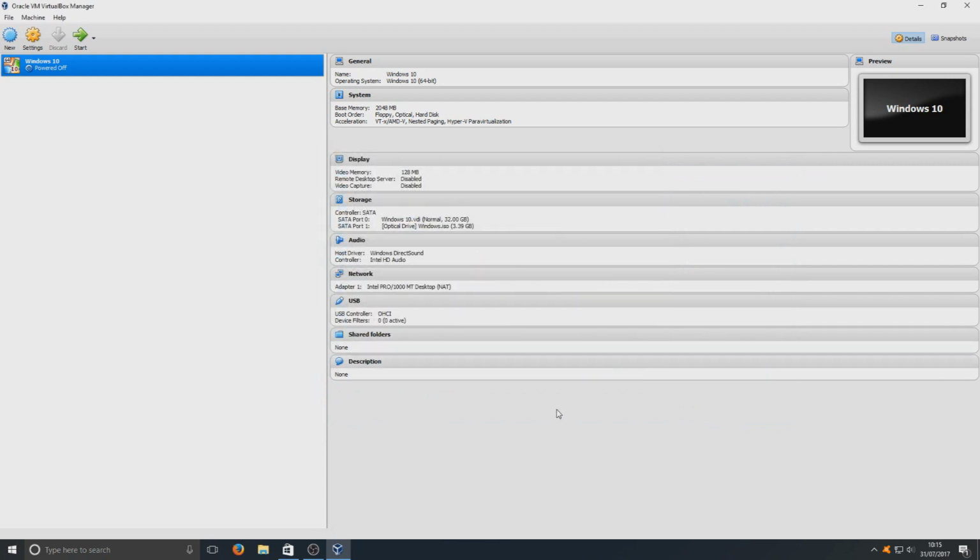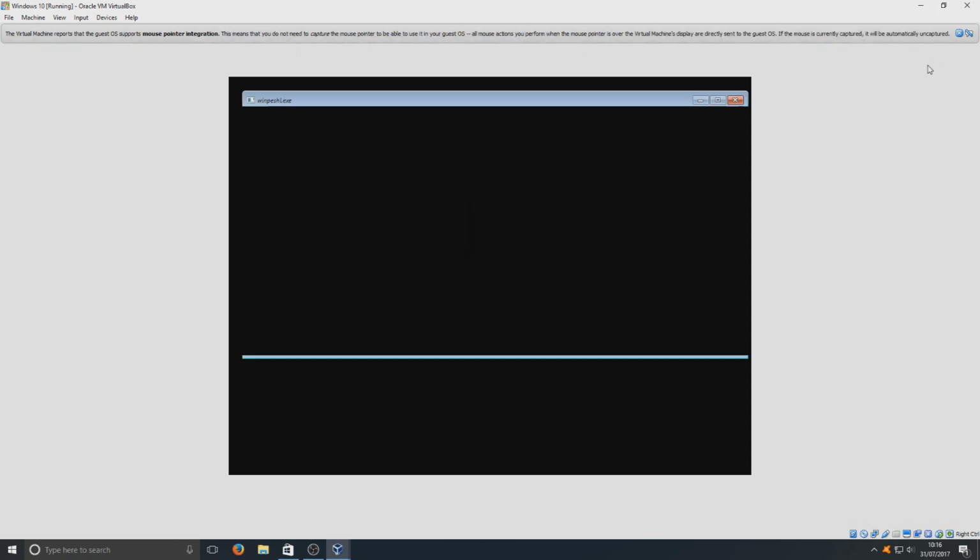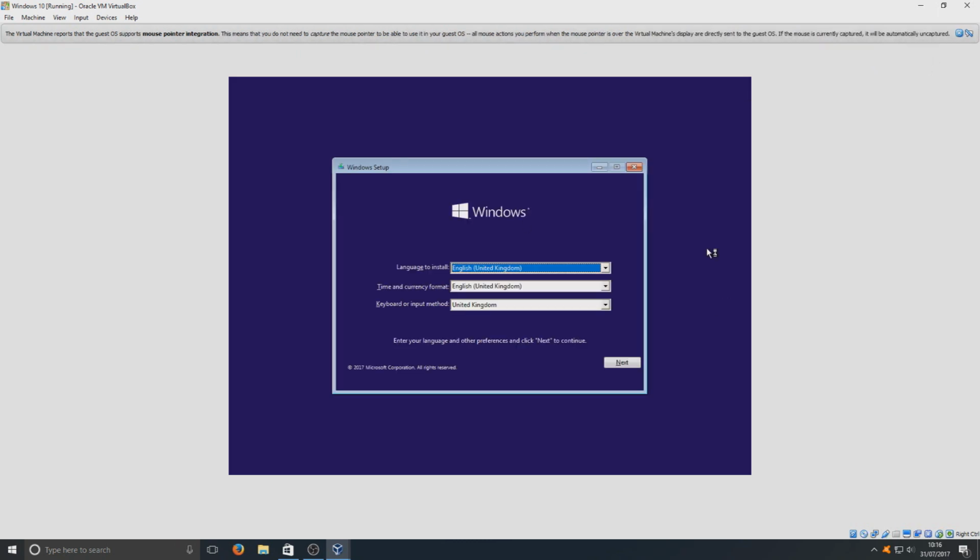And that is it. We can now launch our virtual machine for the first time by going start. And as you can see, it's booting up absolutely fine at the minute. If we just close all this off, it's just telling us how to use your mouse in the machine and stuff. If you want to read all that, it is very handy. Right, we now need to go next, and we want to go install. And as you can see, the setup is starting for Windows 10, which is fantastic.